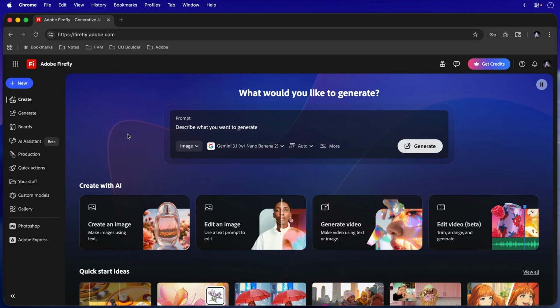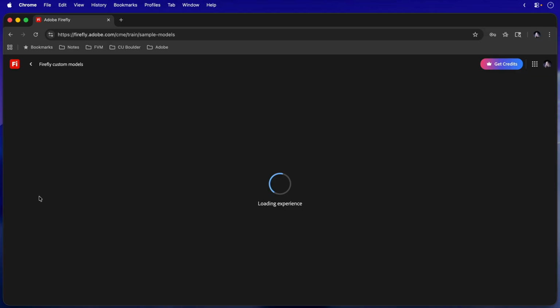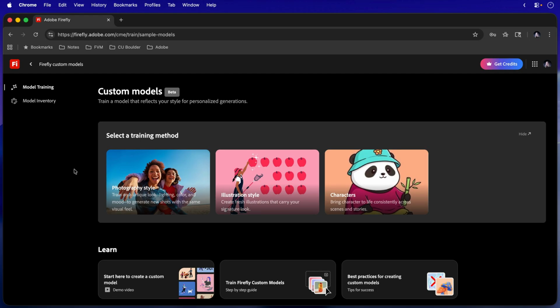In this quick look, we're going to look at generating and using custom models inside of Adobe Firefly. So I'm at firefly.adobe.com and I'm signed in with my Adobe ID. If we look on the side here, down below we have access to custom models. Inside of here, we can get to models that we already have, or we can train models.